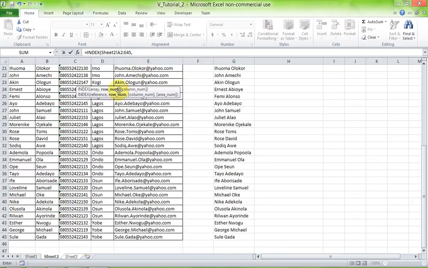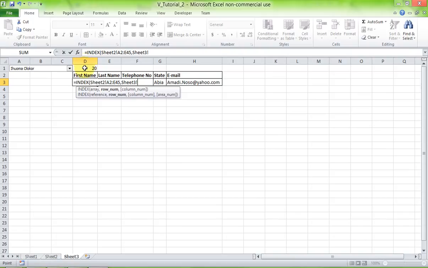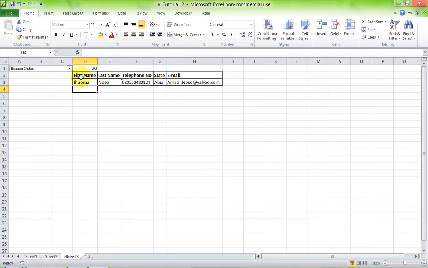So comma. Now the row number. The row number is going to be this. If I select the 20th value, that means you should give me the value in the 20th row of my table. That's what I want. So I'm going to select this cell and fix it with absolute reference because I don't want it to change. Then the column number. Remember, this table is exactly what I copied there. First name is the first column, so I can type 1. You can see it has gotten me this name.